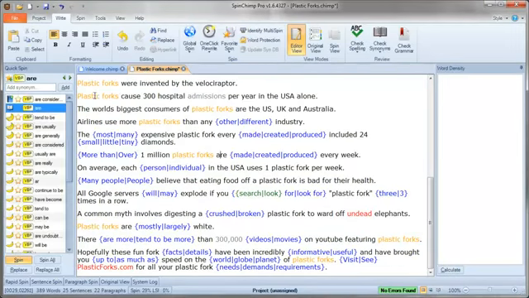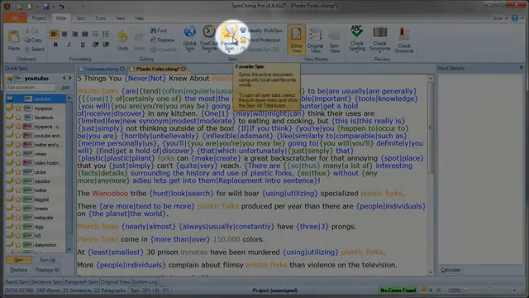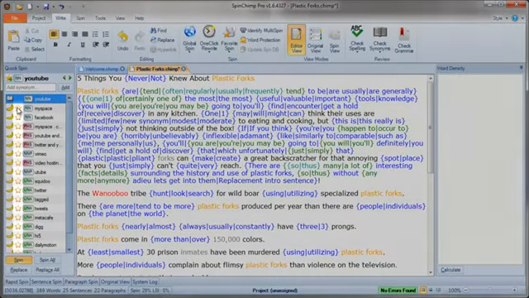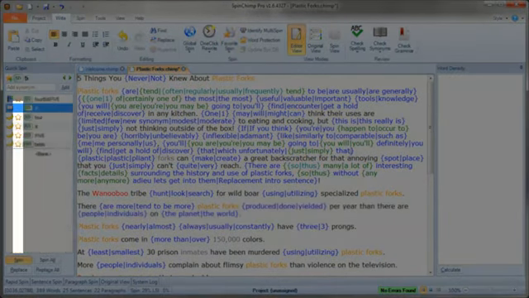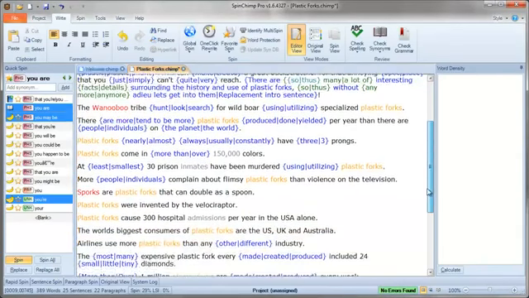Note that it has protected our keyword plastic forks throughout the article. The next one is favorite spin, and it's identical to global spin, except it will only use the words you've marked as favorite using this icon down here. Using fact or tip-based articles is one of the most awesome ways to generate a ton of great unique articles, and I'm going to show you why.